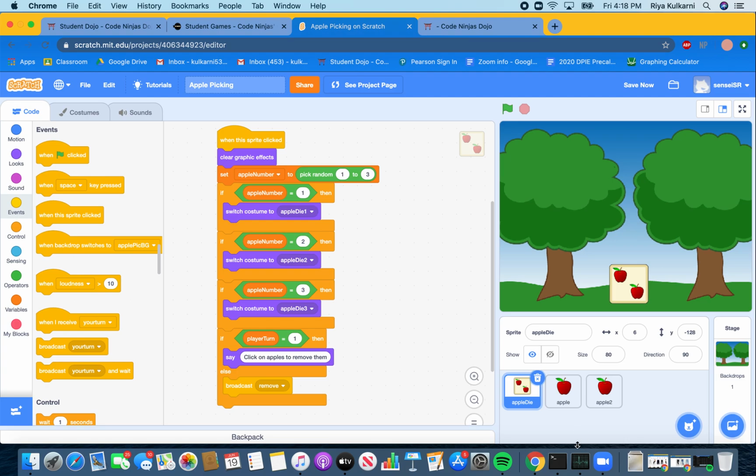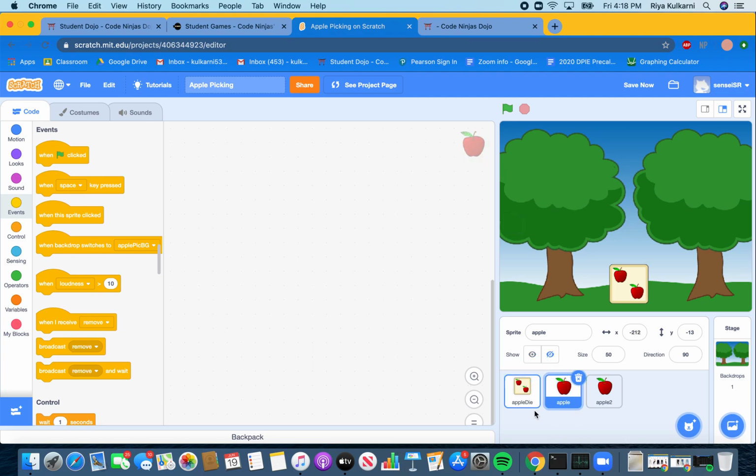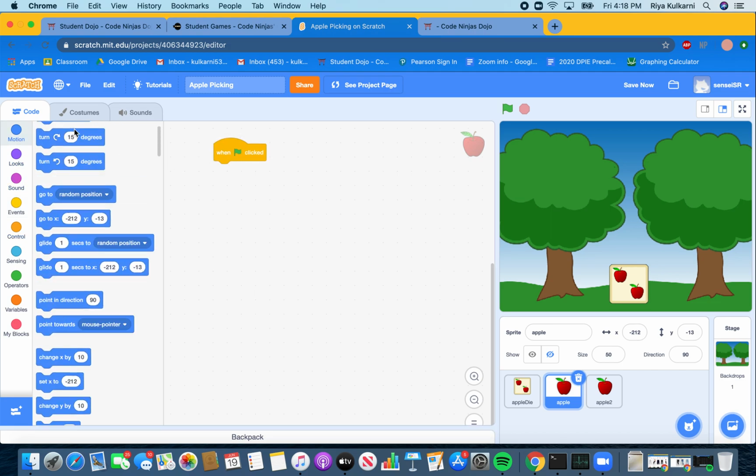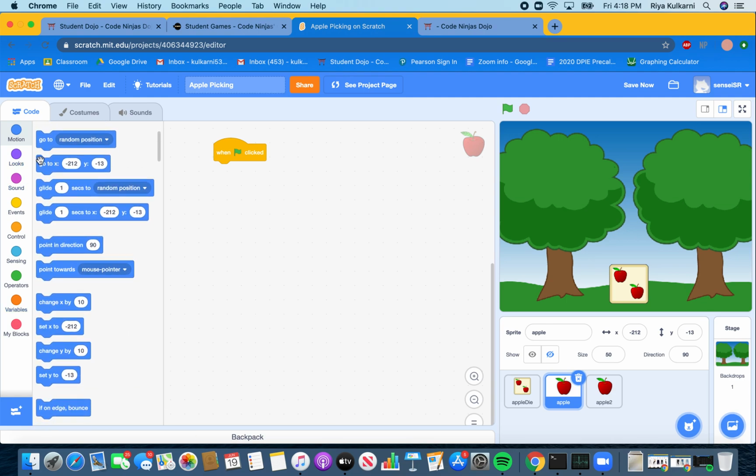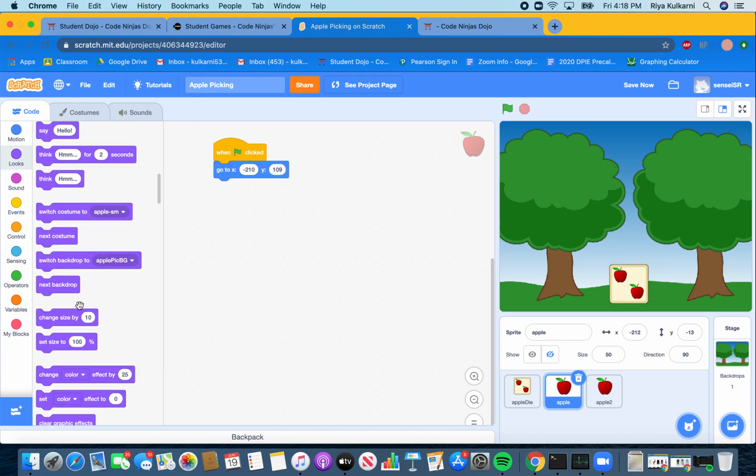Now we're going to go to apple. So the first apple. And what we're going to add is when flag clicked. Then you're going to go to motion and add go to X. So go to X -12 and Y -13, but you're going to change it to -210 and 109. Then you're going to go to looks and add show.